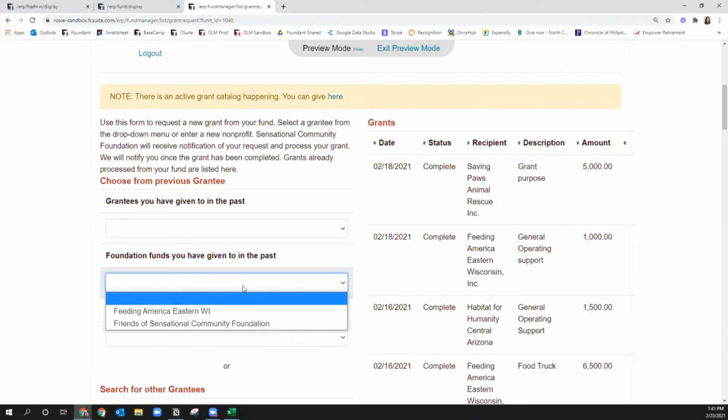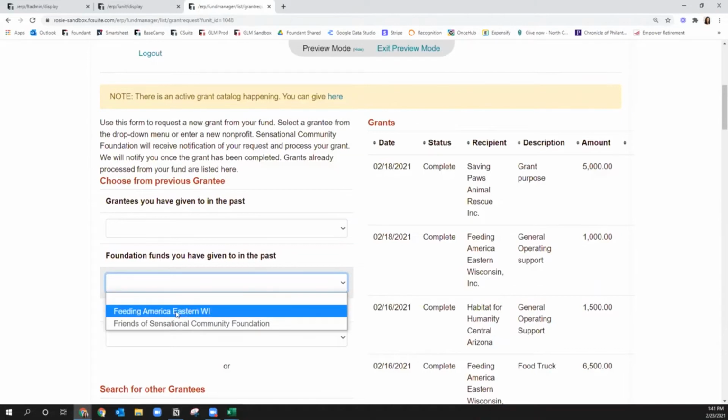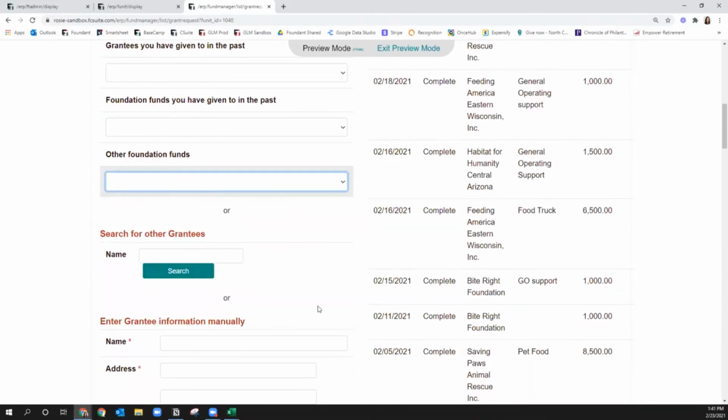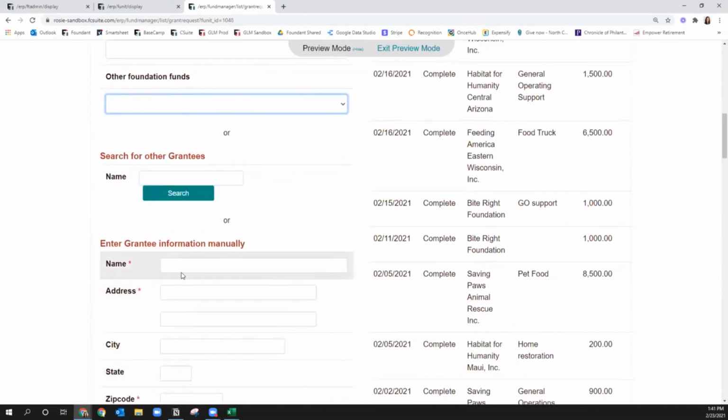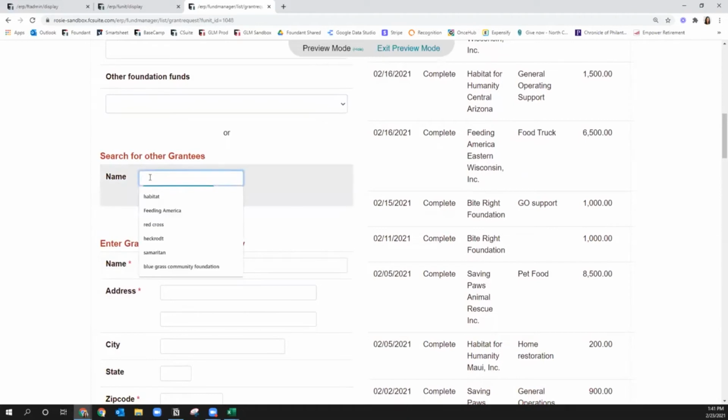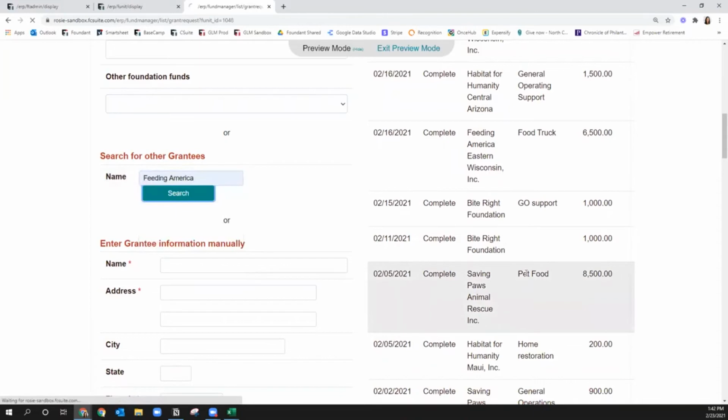This would create a transfer grant within my system to say, I'm going to move it from the donor advised fund to Feeding America's agency fund. And then something else, he's going to have the option to just enter grantee information manually, but if he knows that it's something that exists, he will be able to search for an organization.